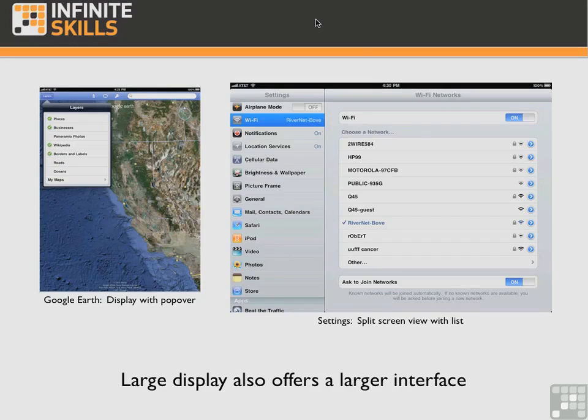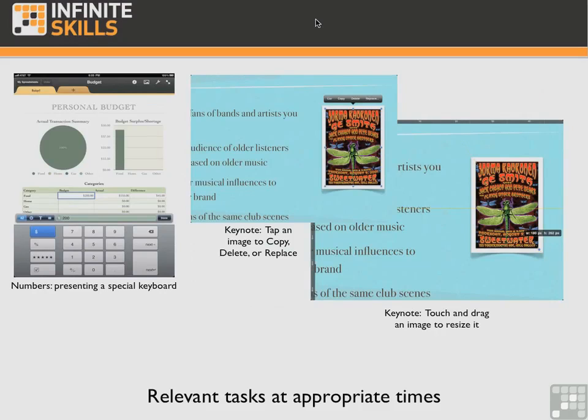Another advantage of the iPad is that you can make the app do relevant tasks at the appropriate times. For example, your app can bring up a special keyboard unique to the task. In Apple's Numbers app for the iPad, if you tap a numeric formula, the app displays a special numeric and function keyboard rather than the full text keyboard.